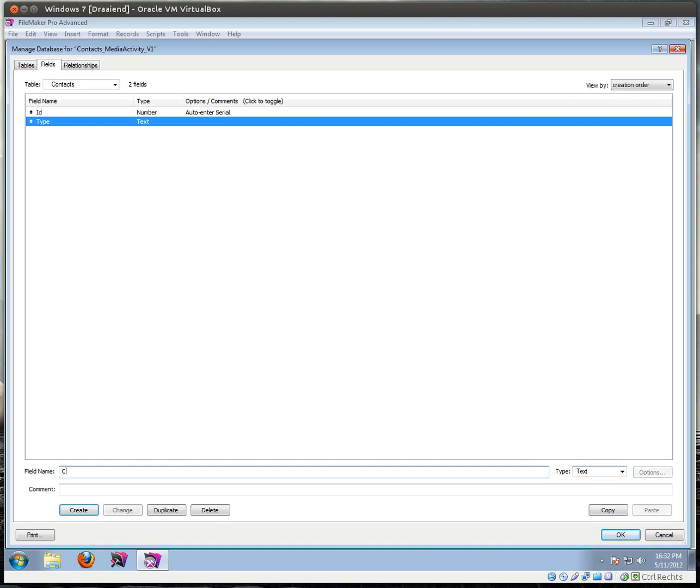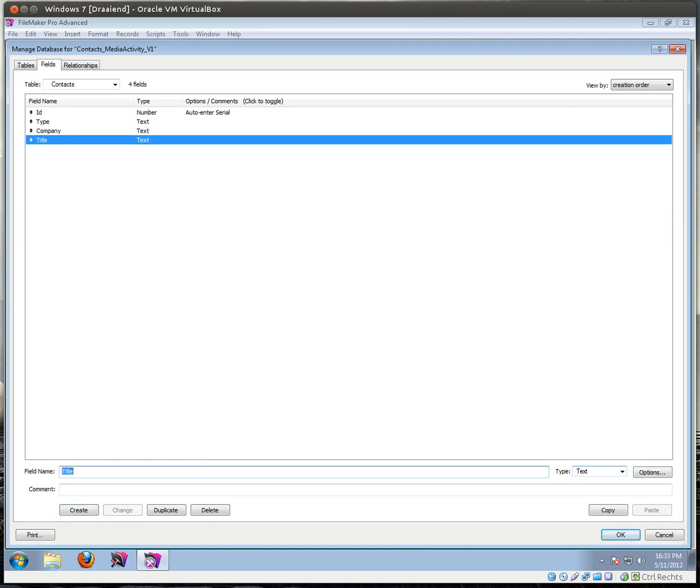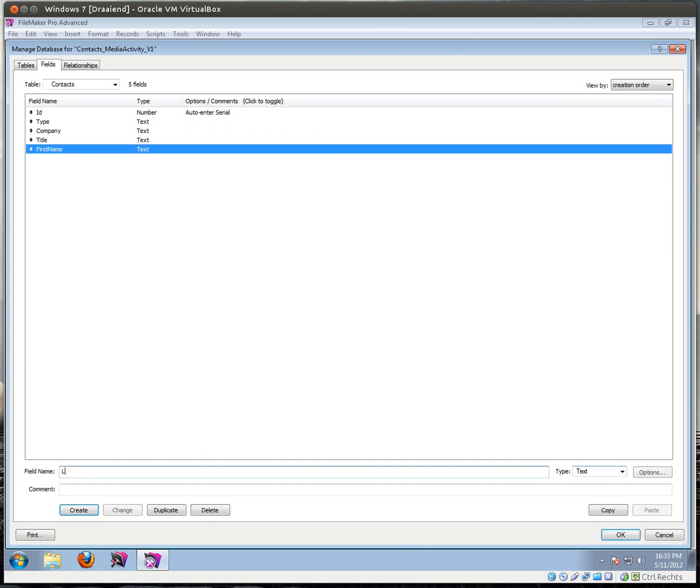What else do we need? Company is also a text field. We need title. That's where we're going to be storing the Mr. and Mrs. and Miss. That can also be a text. We're going to be making a first name as a text and a last name.